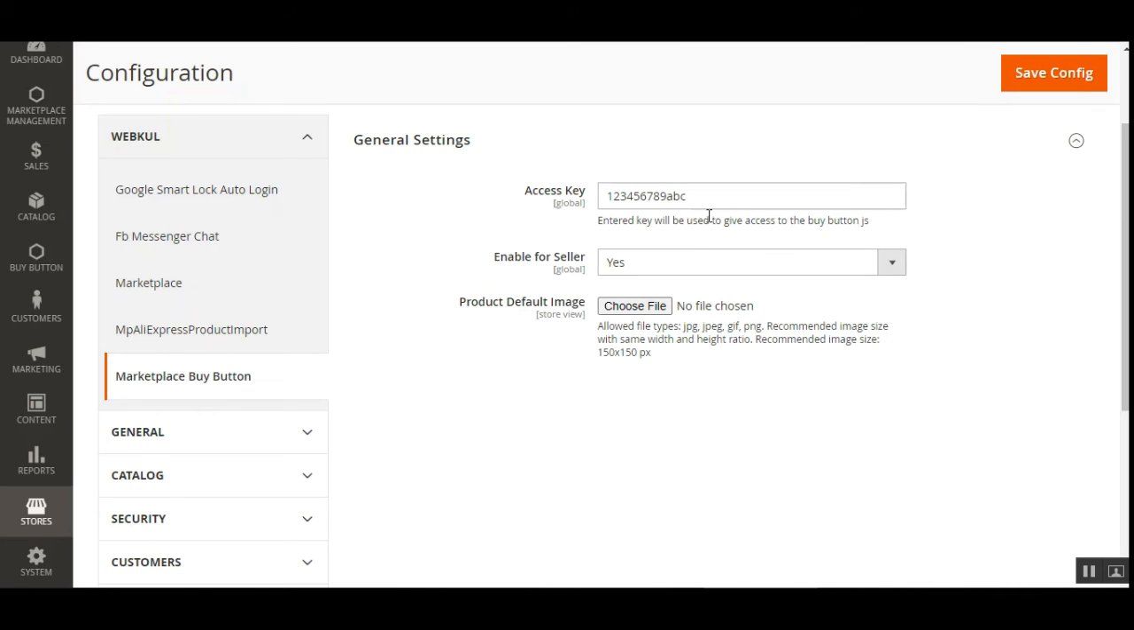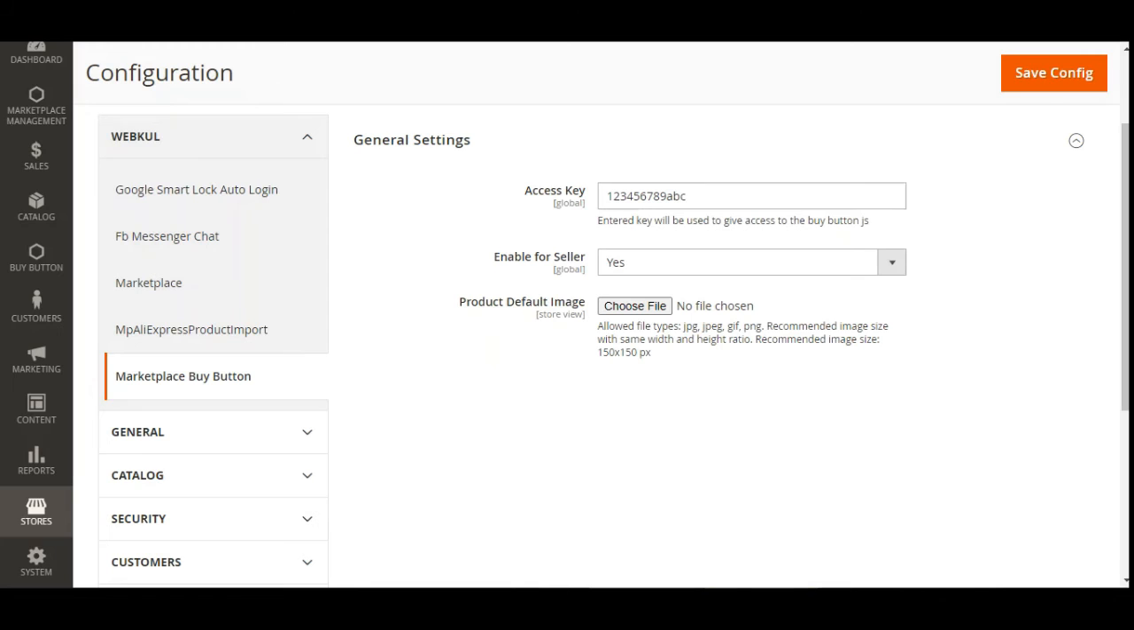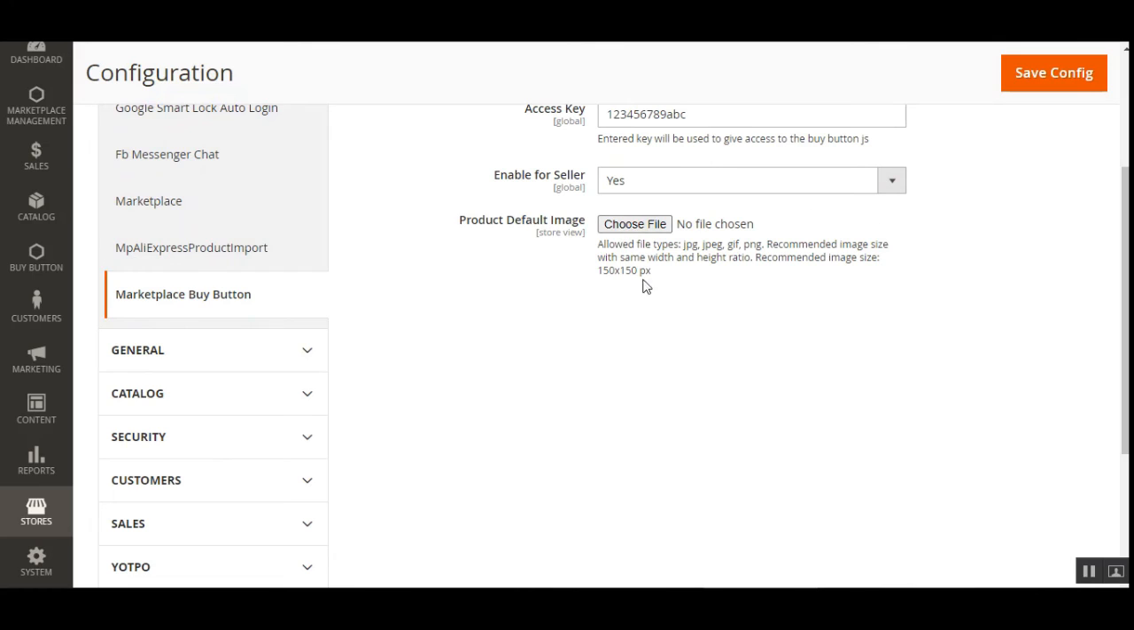After you've created a buy button, within that itself you'll be able to find the access key. Here you'll find the access key when you create the buy button code. Then the admin needs to enable this for the sellers, whether you want this functionality to be used by the sellers or not. Choose yes for enabling, otherwise to disable, choose no.